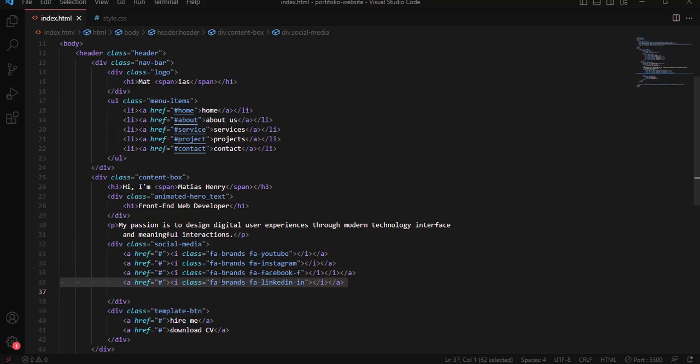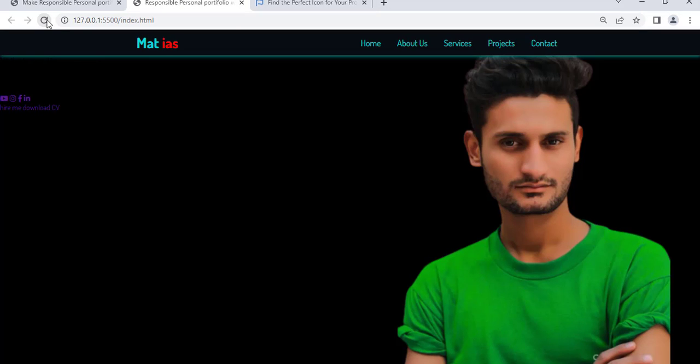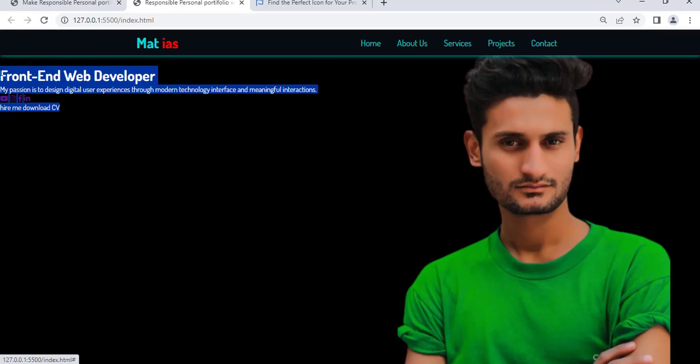So this link is found from fontawesome.com. You can add any social media links as you want, it's up to you. Simply head over to fontawesome.com and search for any icon that you are interested in. When I refresh the web page, here we have. Oh yeah, this is the HTML part.